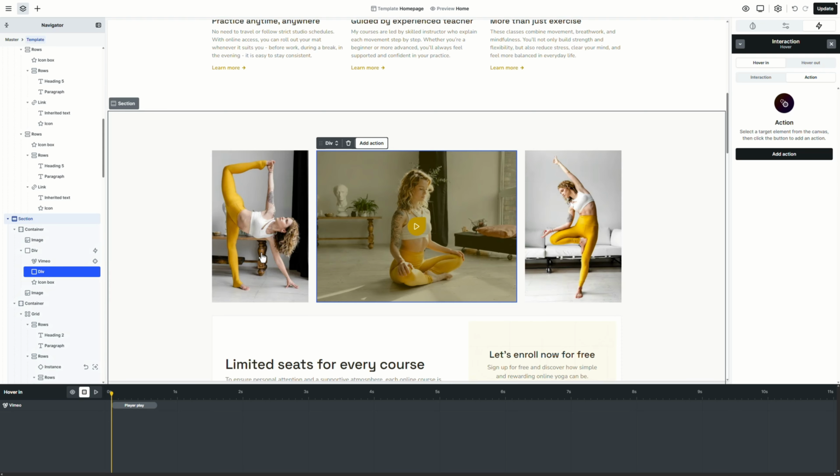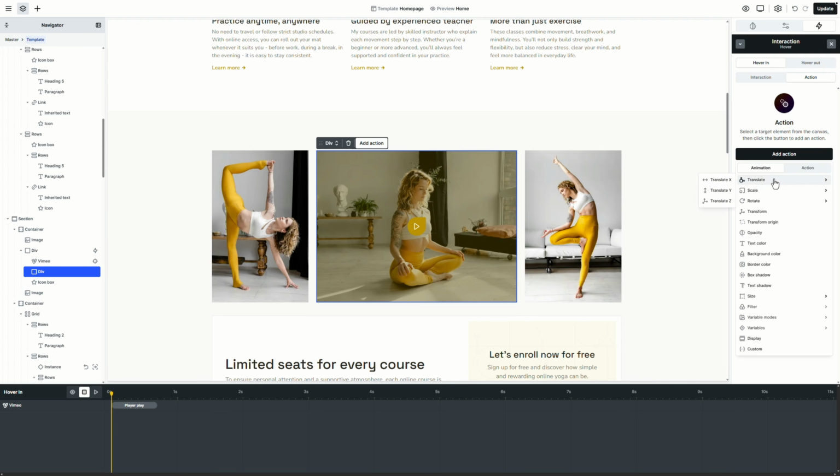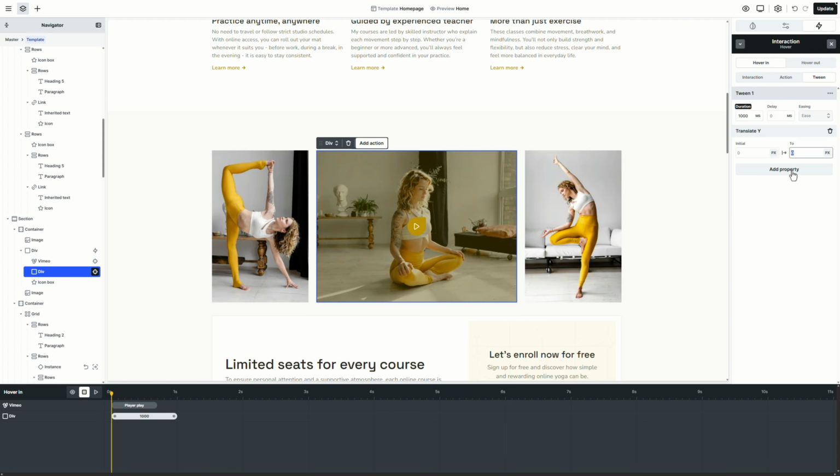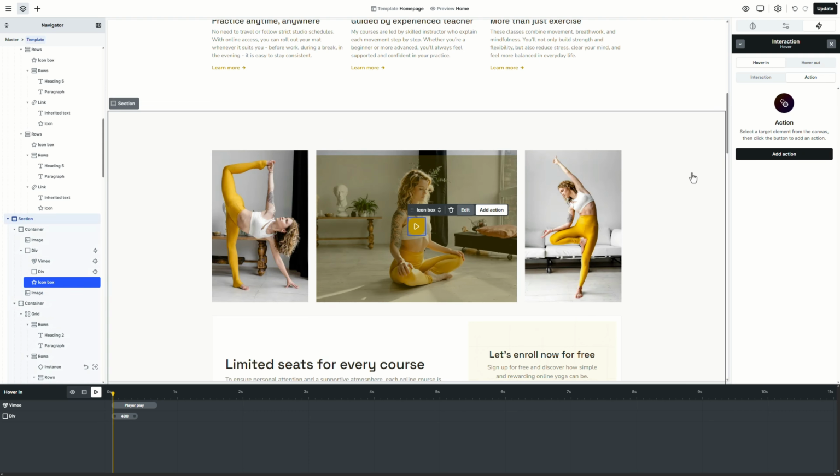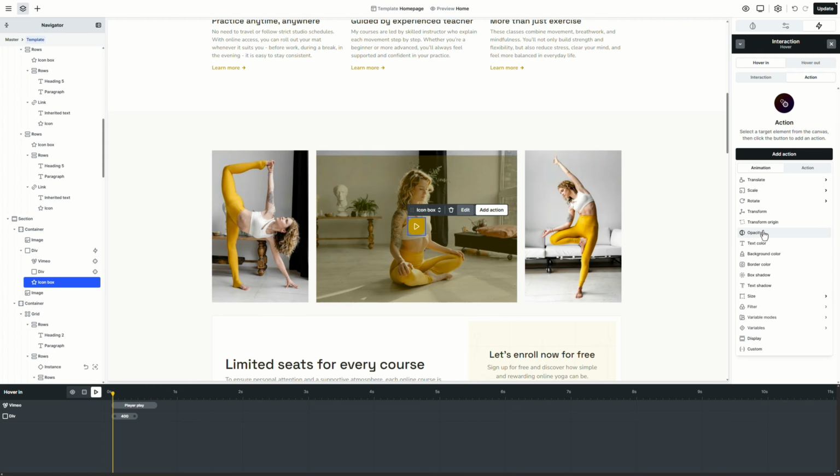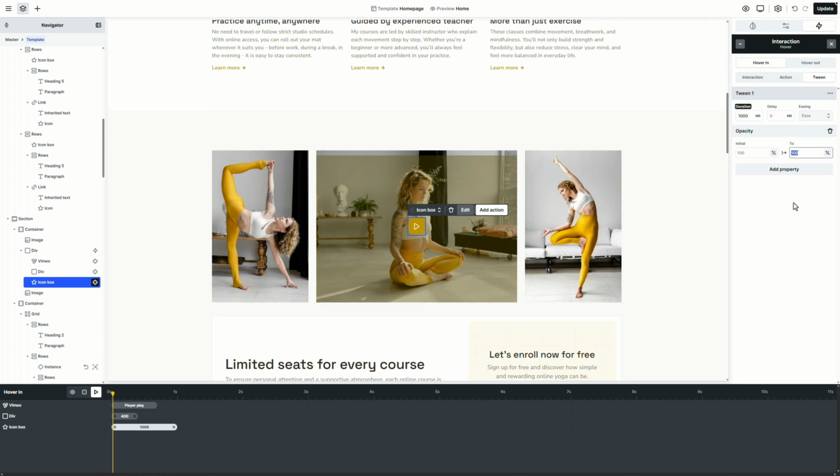On the div, I'll add a new action for Translate and choose Translate Y. I'll set the to value to 100%. That pushes it downward and out of view. And I'll drag the tween a bit shorter to speed it up. For the icon, I'll add an action too, this time opacity. Set to 0% and match the duration to the overlay.